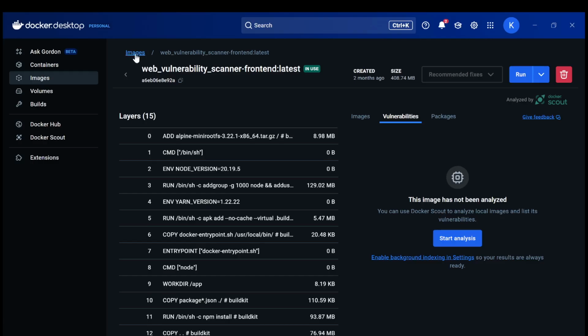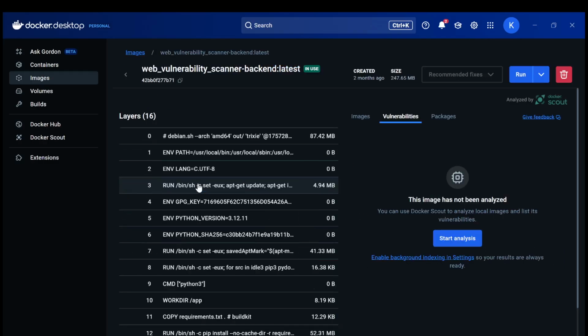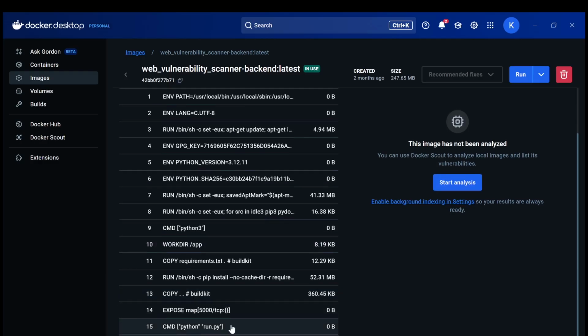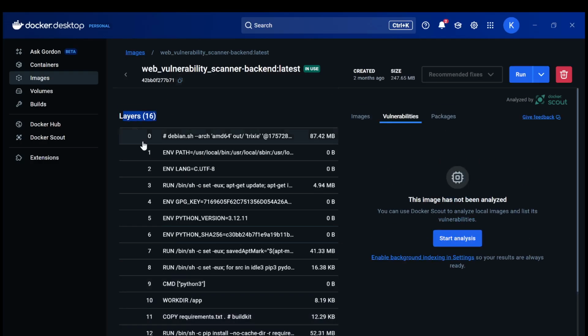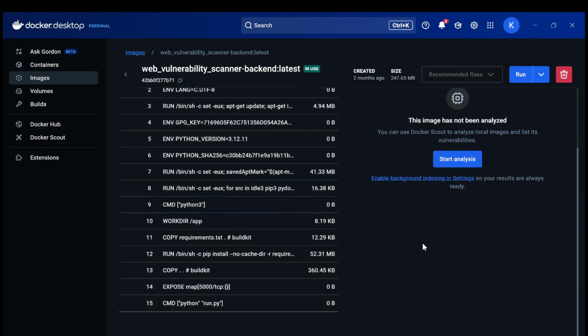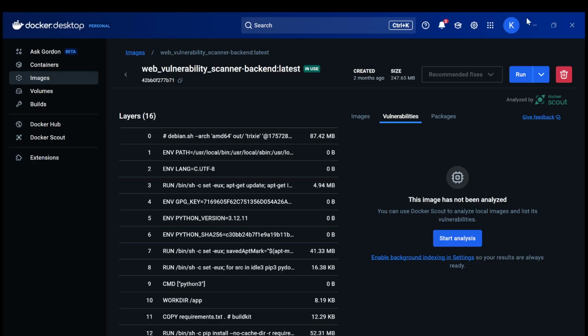Also, wait one second, I will just show you the front end layer as well as the backend layer. In the backend layers, we've been using another 15 or 16 layers, from layer 0 to layer 15. So now we'll just move to the Docker Hub.